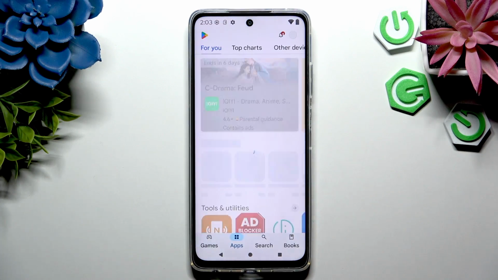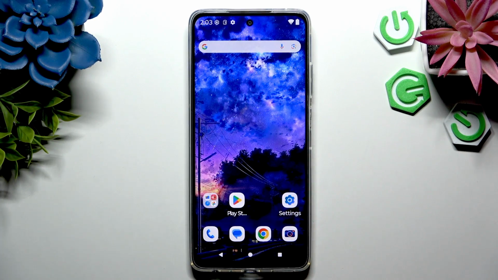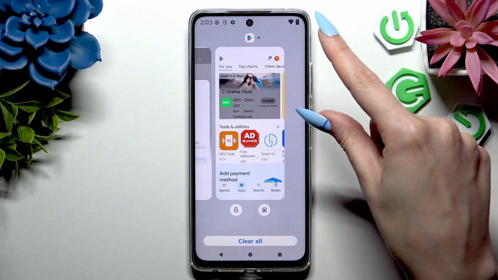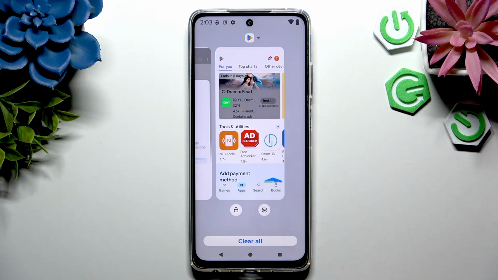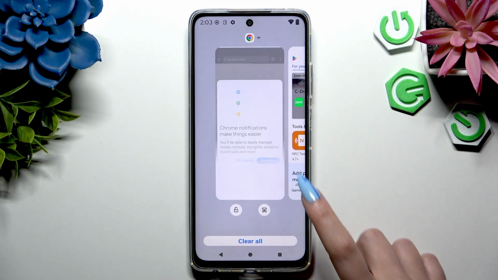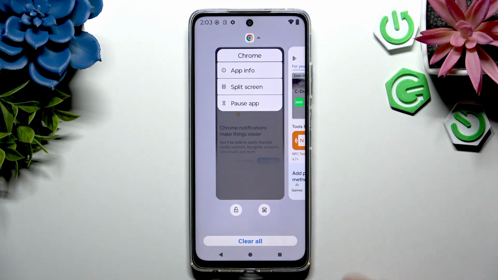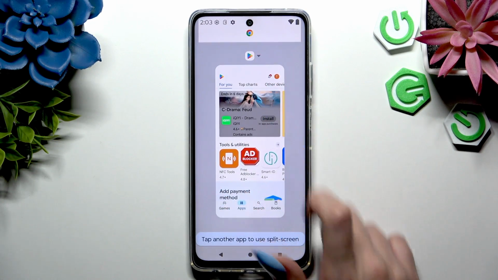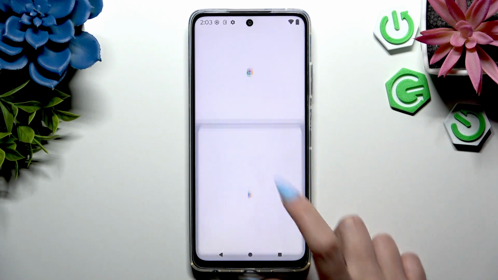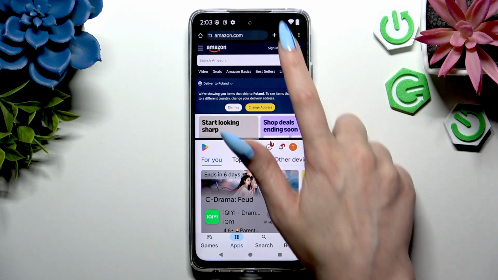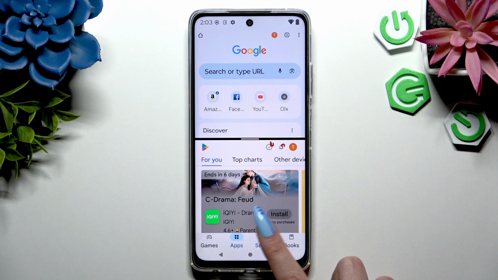With both of them ready, go into Background Apps and decide which one you wish to use on the top half of your screen by clicking on the icon of it at the top. Now tap on Split Screen in the pop-up and click on the second app. As you can see now, I can use both at the same time.